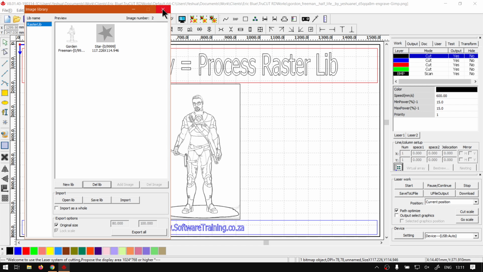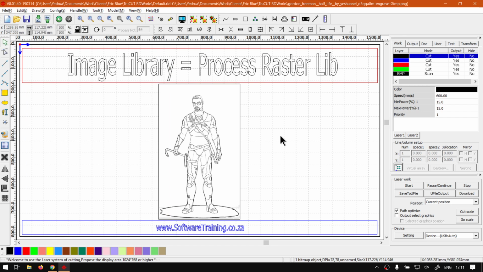So yeah, that is the process on creating a raster library. Like I said, this video is a bit quick, so I apologize. But all these steps we did cover in previous videos in more depth.